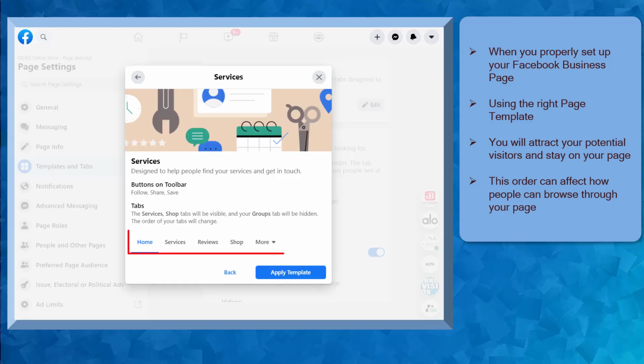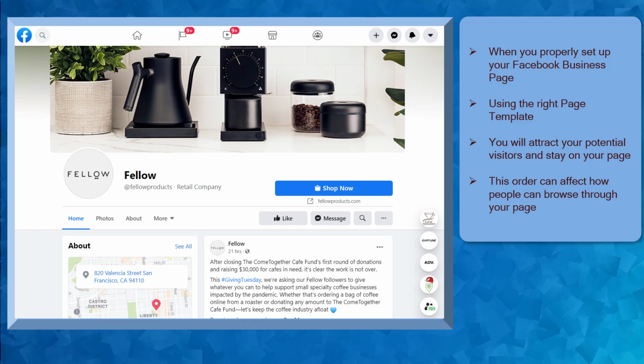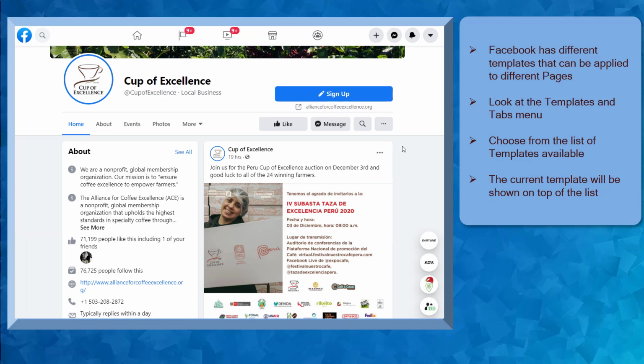The Facebook page templates that are available will control the tabs that will be visible on the top section of your Facebook business page. Also, it shows a different order of the tabs that are relevant to be shown on your page. Let's look at the different Facebook page templates that you can apply to your page.